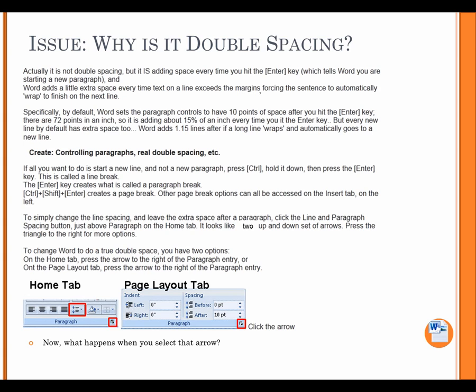Create. Controlling paragraphs, real double spacing, etc. If all you want to do is start a new line and not a new paragraph, press Control, hold it down, then press Enter. This is called a line break. The Enter key creates what is called a paragraph break. Control-Shift-Enter creates a page break. Other page break options can all be accessed on the Insert tab on the left.